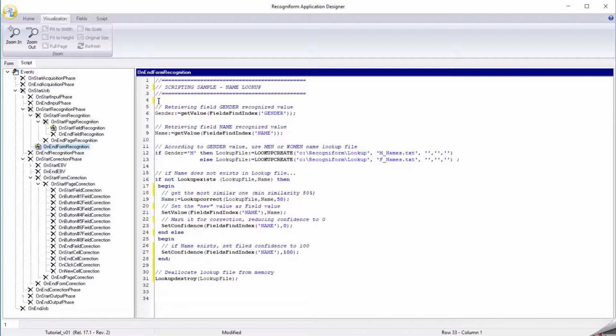Lookup features can be easily managed by script 2, defining complex and customized operations. For example, the lookup database table can be set dynamically, according to a previously recognized value. In this way, if the value of the field country is Germany, the field city lookup table refers to German cities only.